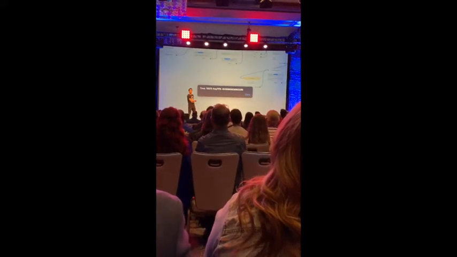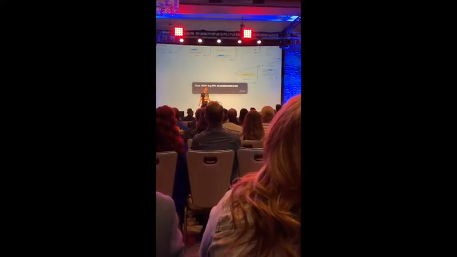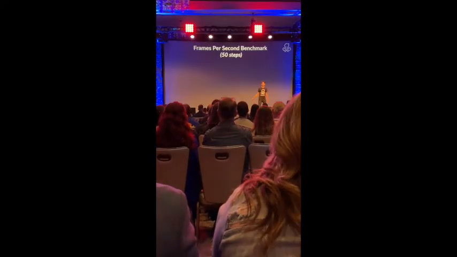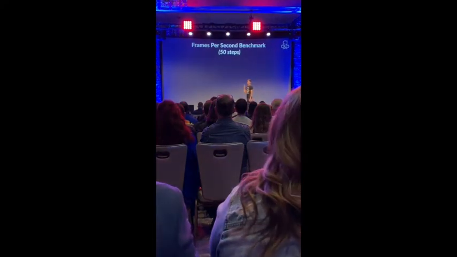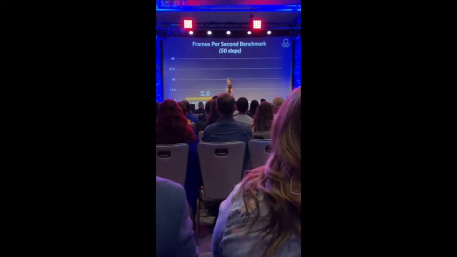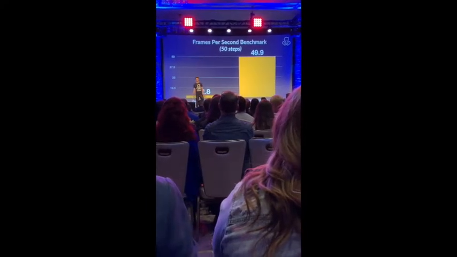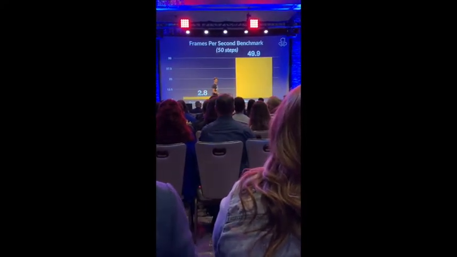15 frames per second on the same machine, same flow, same scripted scene. Identical. So frames per second benchmark, 50-step flow: 2.8 FPS versus 49.4.